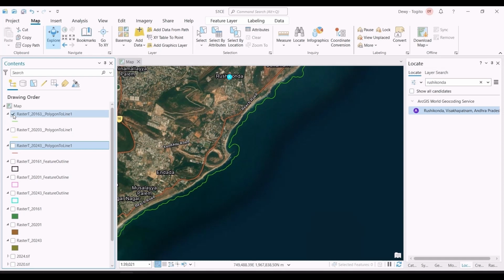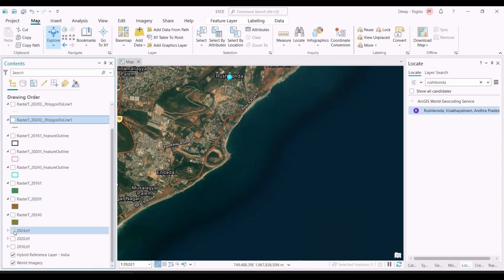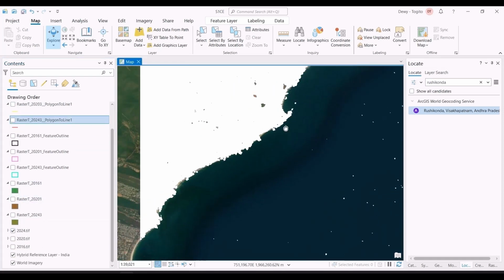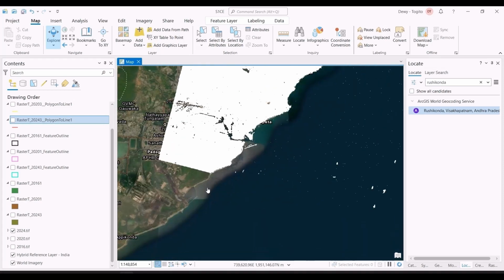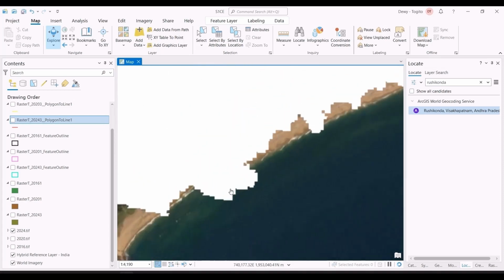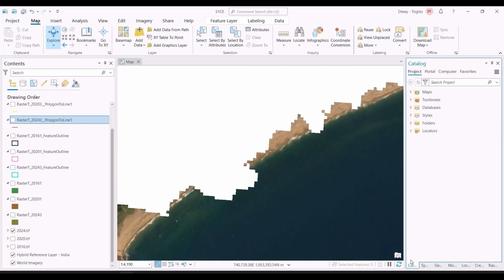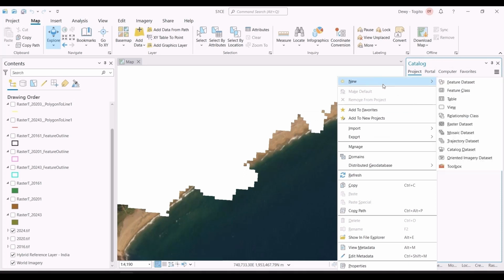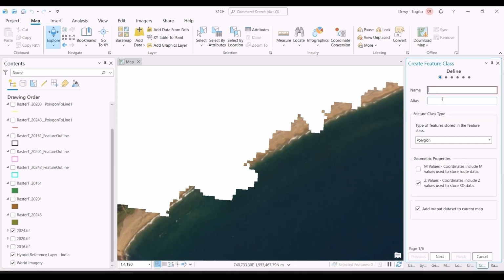Just FYI, erosion and accretion are natural phenomena, but the rate of erosion and accretion is something to worry about. Erosion by itself is not a negative aspect, and it can be restored, and it's a natural phenomenon.